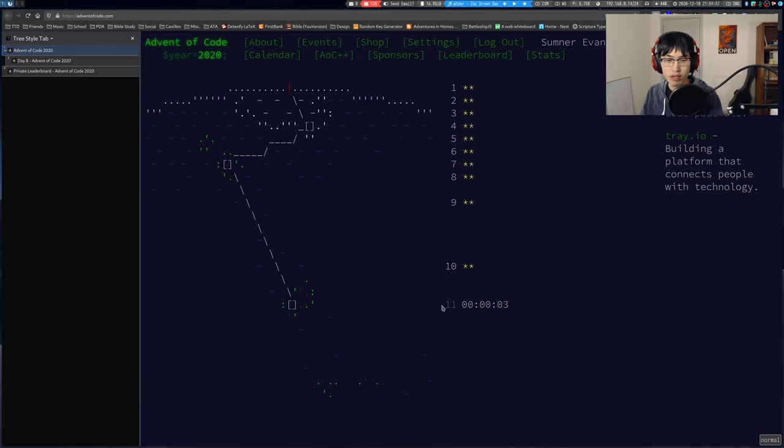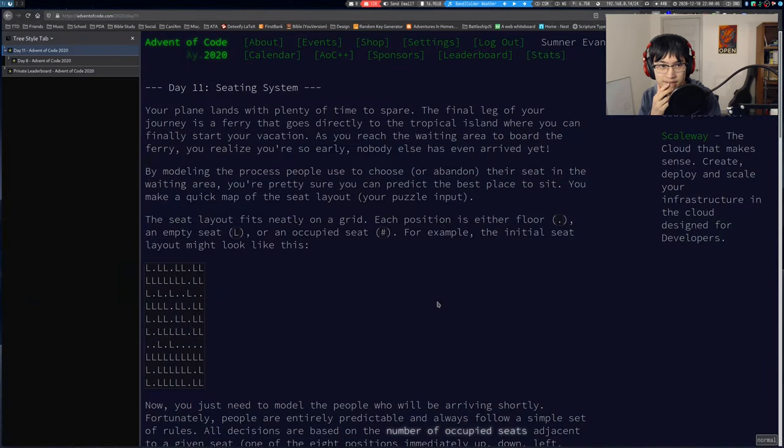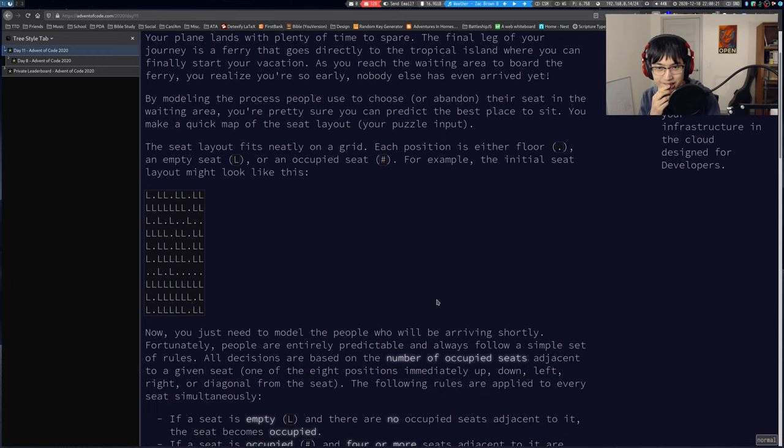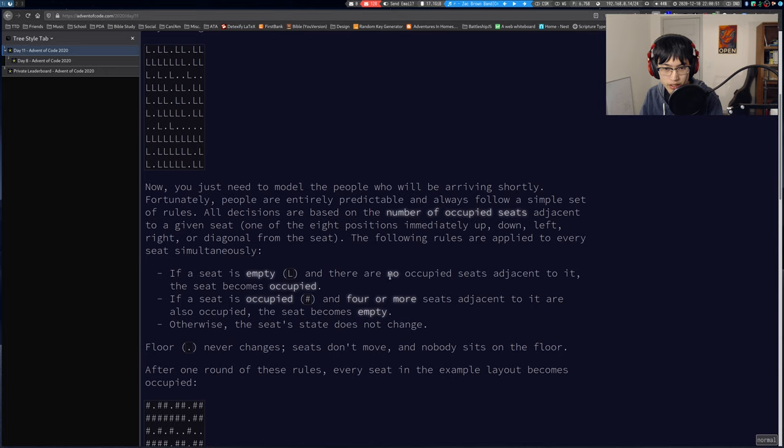So, floor, empty seat, okay. Number of occupied seats adjacent to the given seat. This sounds interesting. So one of the eight positions immediately up, down, diagonal, okay. If a seat is empty, it becomes occupied. This is like Conway's Game of Life.